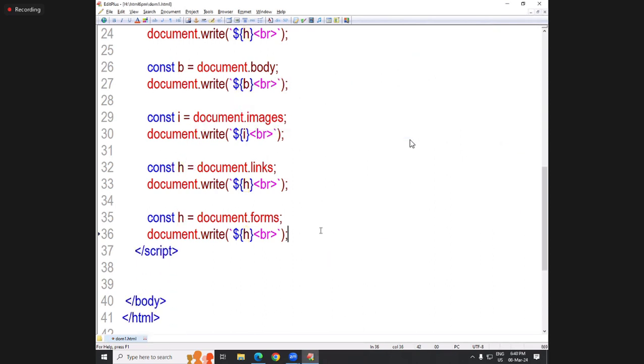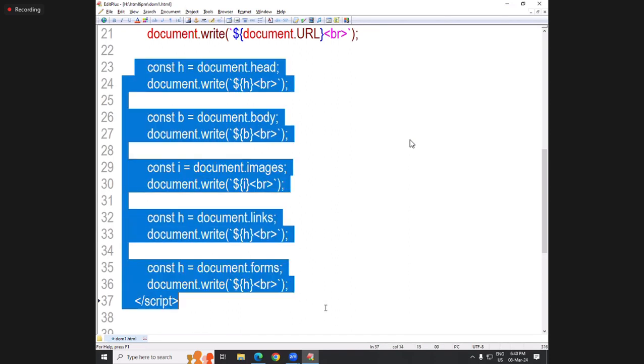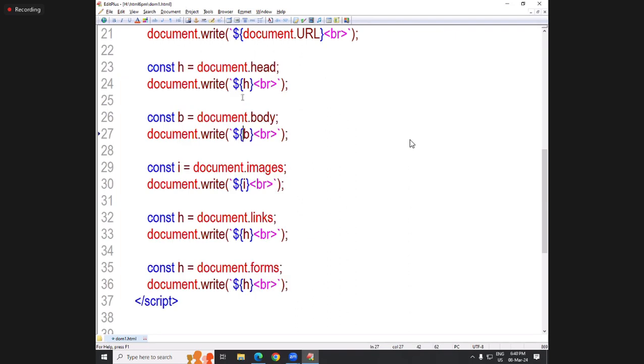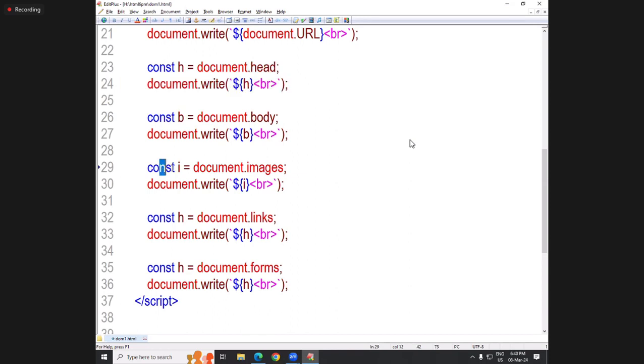So these are the 7 properties: title, URL, head, body, images, links, forms. Title and URL are nothing special. These 5 are the useful ones for us, and all these 5 properties return the objects of the corresponding tags, that is, elements. Once you get that object, by using that object address we can operate the tags. Why are we collecting these addresses? After 2-3 programs you will get that idea. Up to that, collect, store, collect, store. That's all.